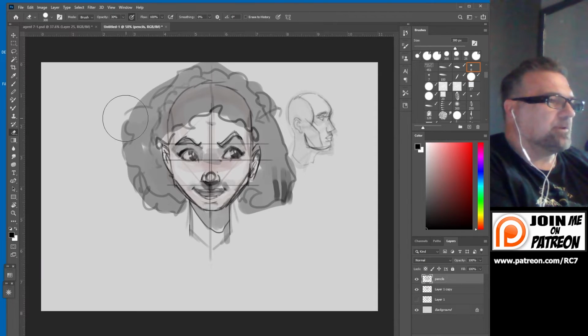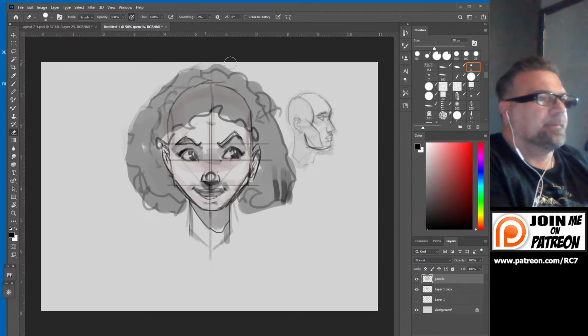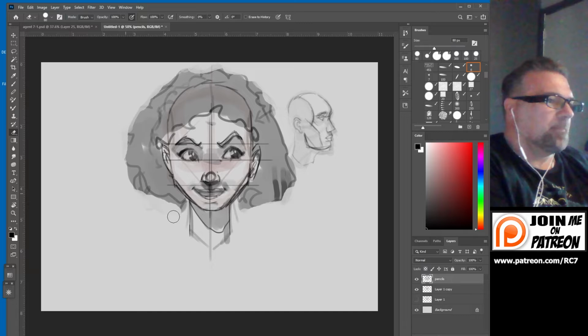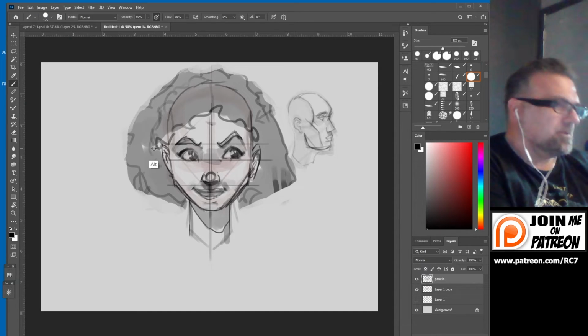I'm gonna go E for eraser. I'm gonna bracket down, and I'm gonna go to 0 because I'm gonna cut into it. I'm using a lot of pressure on the pen right now, so I can cut into it. Kind of blocked it out. I wanted to give her like a bob do there, haircut. I guess that's what it's called.